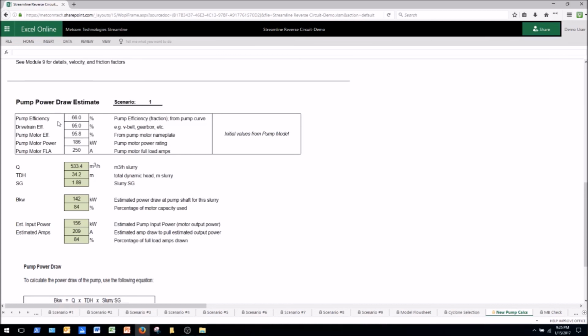I checked the new operating point on the pump curve, and the pump efficiency was still 66%, so I left it there. Scrolling down, I can see that the pump is now drawing 84% of full load amps. So even though the pressure drop of the new cyclones is higher at our Scenario 1 operating condition, the motor can still handle it. If the estimated power draw is close to or exceeds the motor capacity, then you would either have to run a new, less aggressive scenario, or consider upgrading the motor, and possibly the pump, depending on what you see on your pump curve.